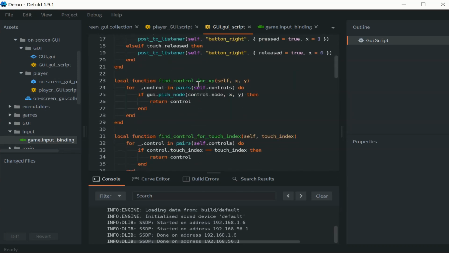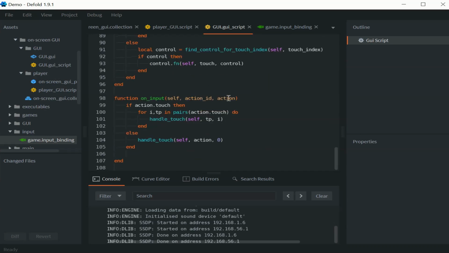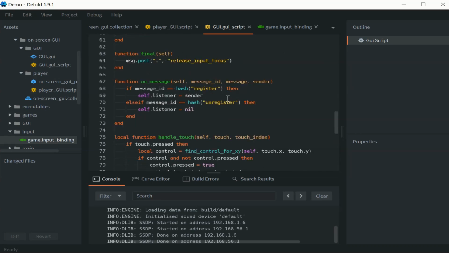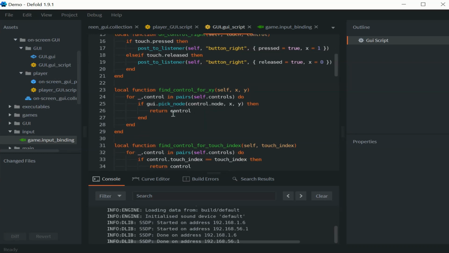Here with the find control for XY, that's basically like when you have a GUI button. On input, you would see action.x, action.y when it comes to a button for where you want to press stuff. That's what you're seeing here for find control for XY. It's opening a table that our buttons are going to be contained in, and those nodes will have X and Y return what is being pressed. So that's what you kind of see there. At least that's how I got it.